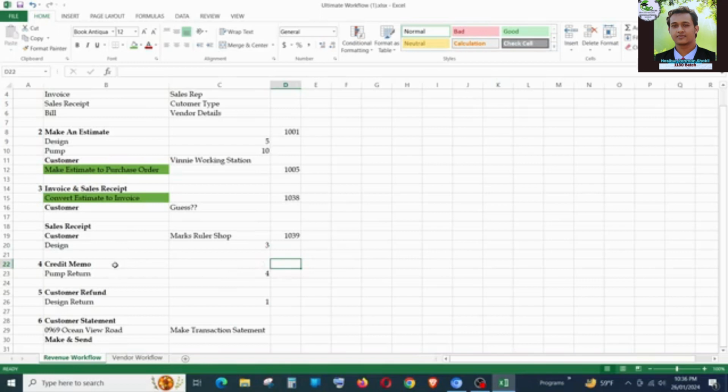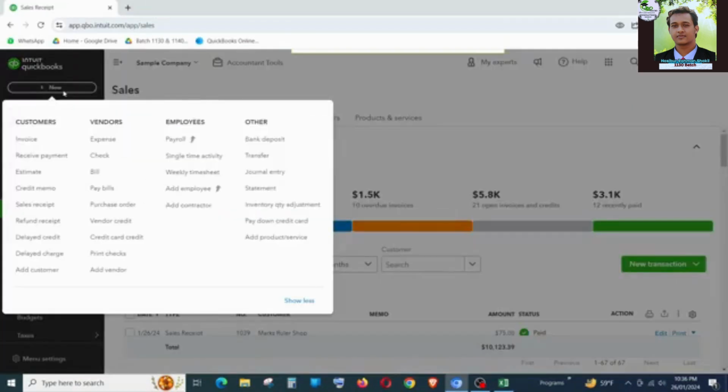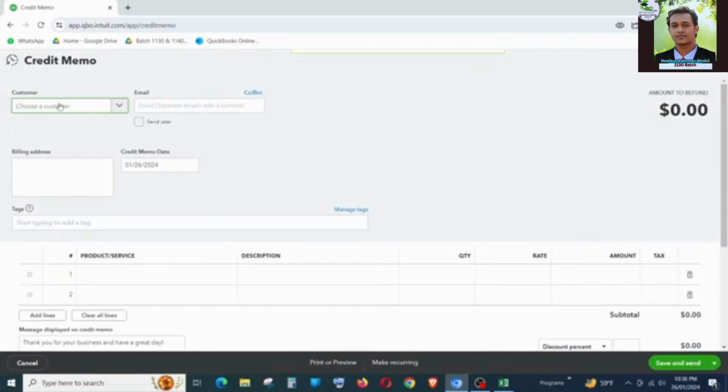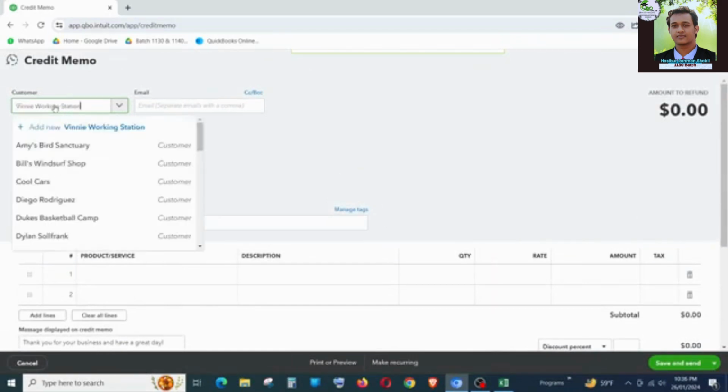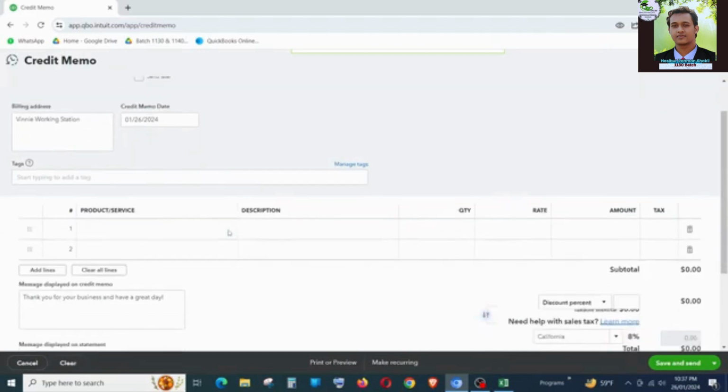Now credit memo, pump return. We purchase pump, we sell pump. Here we sell 10 pumps to Venue working station. So if we return this, we have to return on Venue working station. Now new, credit memo, choose a customer. Here we select Venue working station.